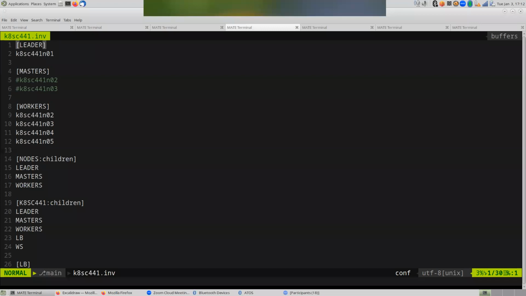So I'm going to check a little bit. I'm going to do the easy part first. It's going to create a cluster with a single master. So we're not using a load balancer in this case. What that means is that 441 NO01 will be the master, and also the leader, of course. And I have 4 worker nodes.